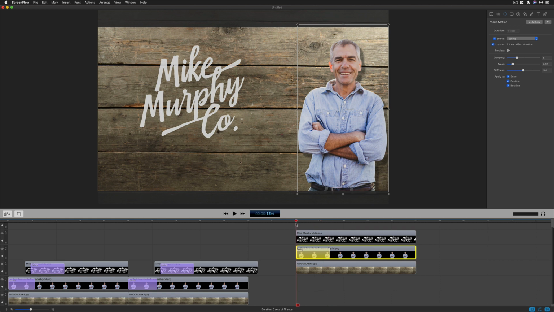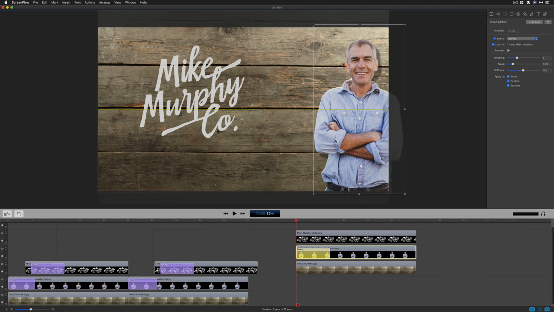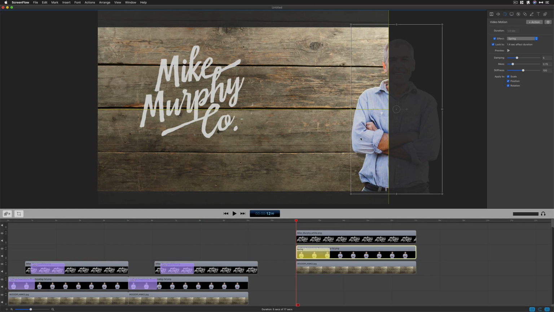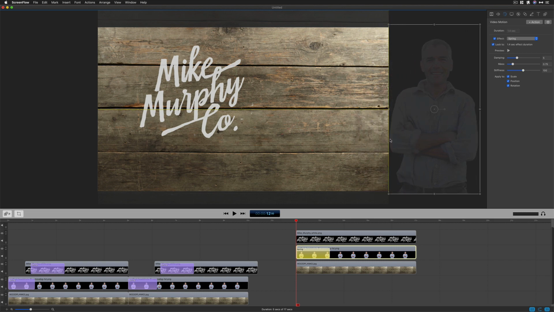Then I'm going to drag my playhead to the beginning. Where do I want the object to be at the start of the animation? I want to be off screen to the right. So I'm simply going to drag myself over to the right. You can see I'm using the smart guides there to make sure that I stay in a straight line. I'm just going to keep dragging it until I'm off screen.